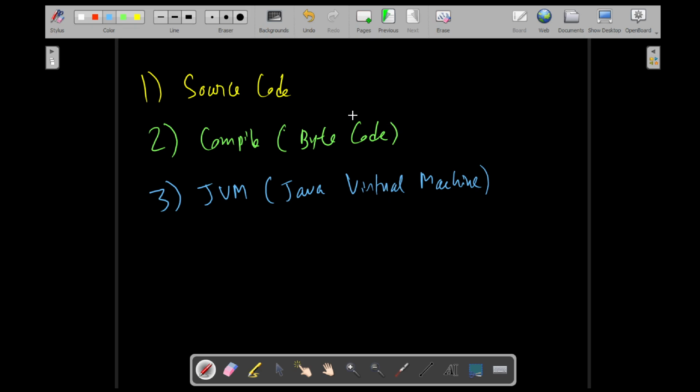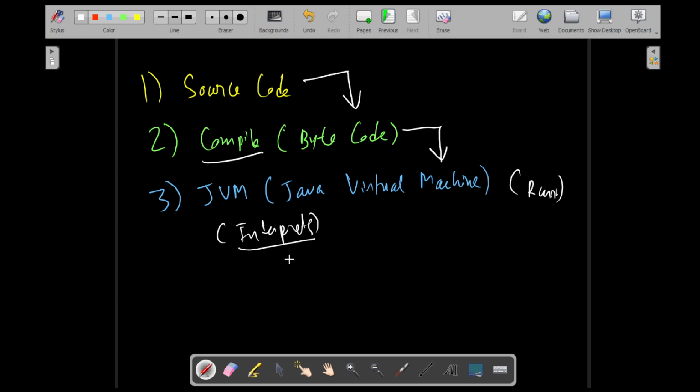So what happens is that you write source code, it gets compiled into bytecode. This is the first step. And then you give another command, and the bytecode is run. This is the run stage. This is where the code runs on your computer and you see the output. So the JVM interprets this. Now there is a difference between compilation and interpretation. I'll go into that in a bit. So let's first write the program.